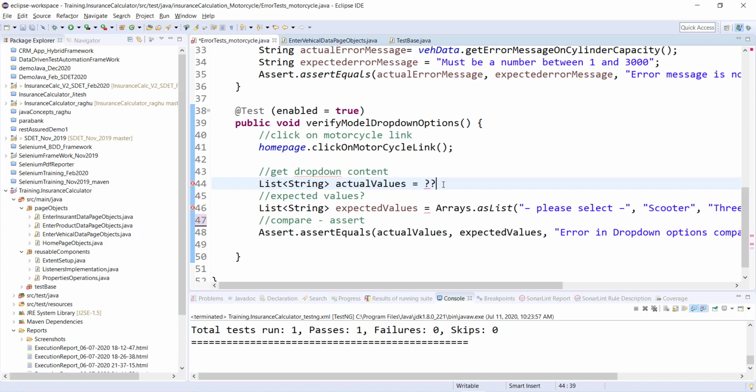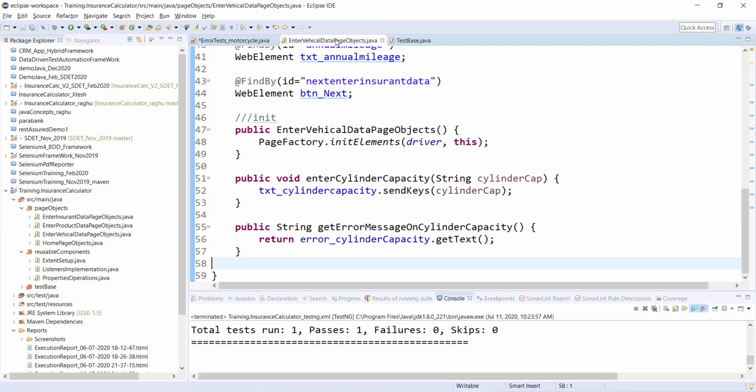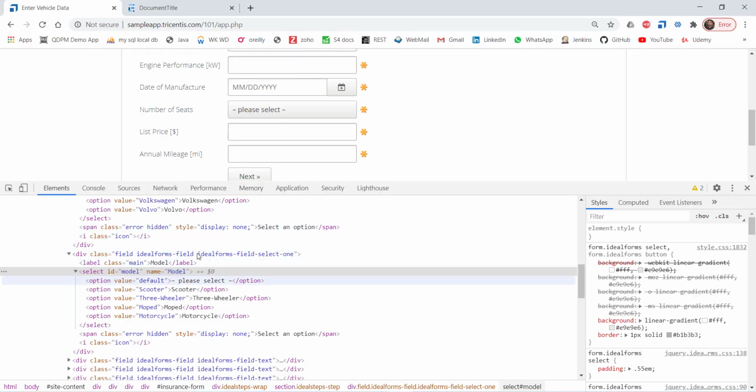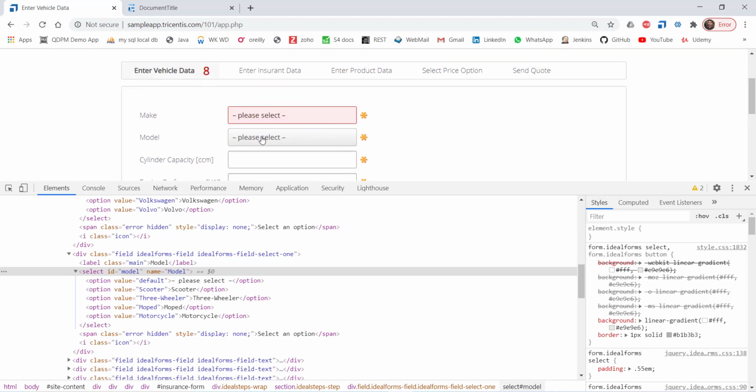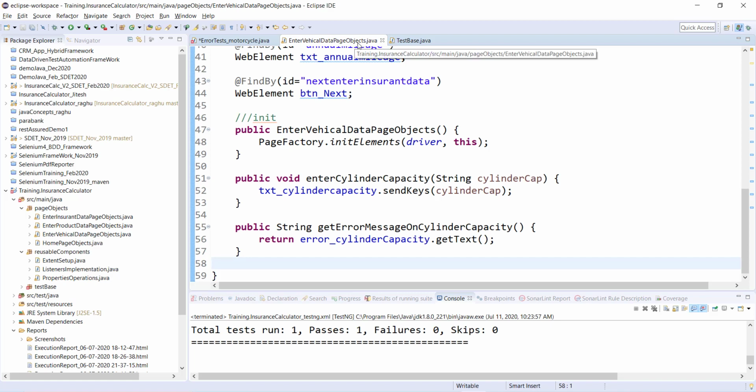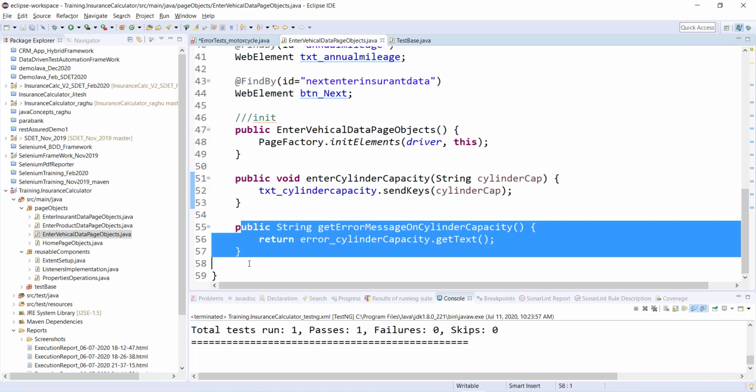If you have worked on drop down in Selenium, you should know something about the Select class. Using the Select class, we are going to get all the options present in a particular drop down. For that, we are going to create one method which is specific to a particular web page, because this test case is specific to the enter vehicle data page. For the enter vehicle data page, we have page objects, for which we have already created some methods like enter cylinder capacity, get error message on cylinder capacity, something like that.